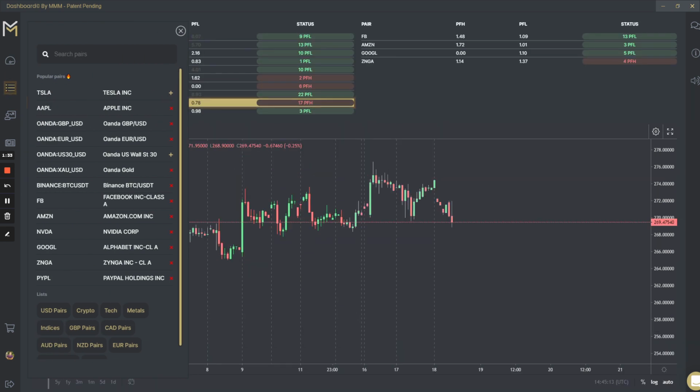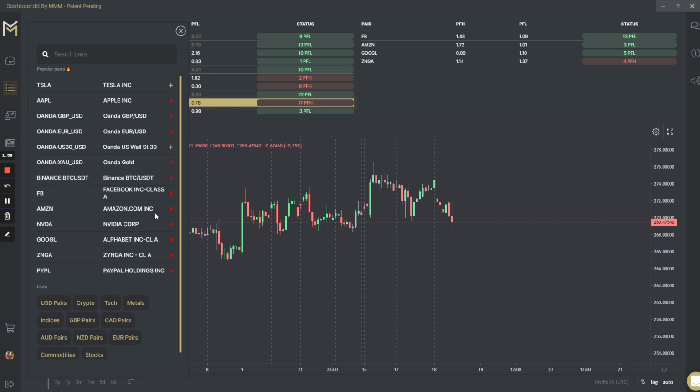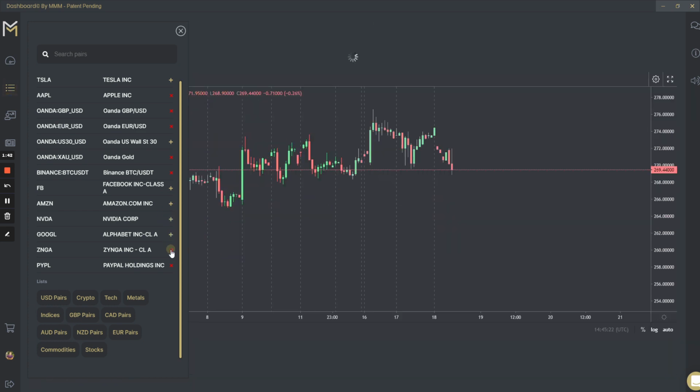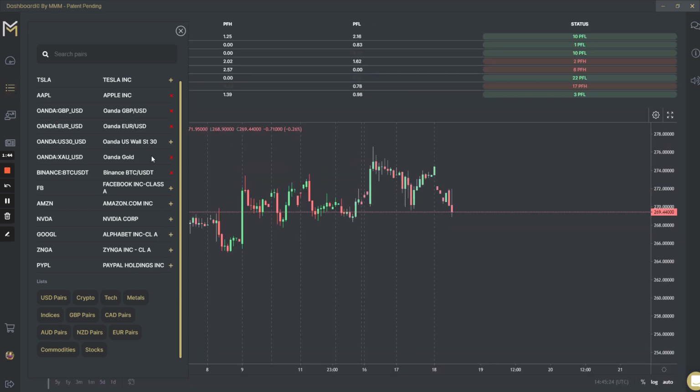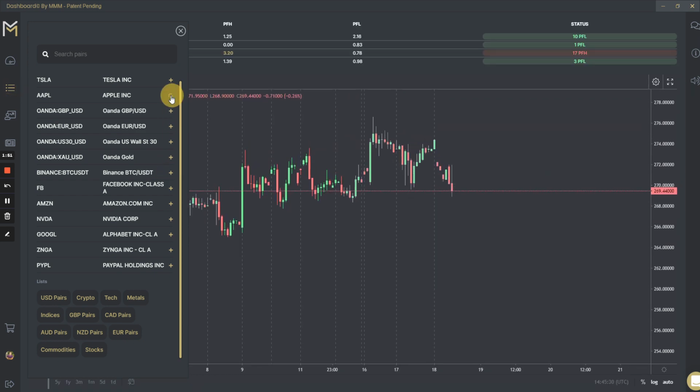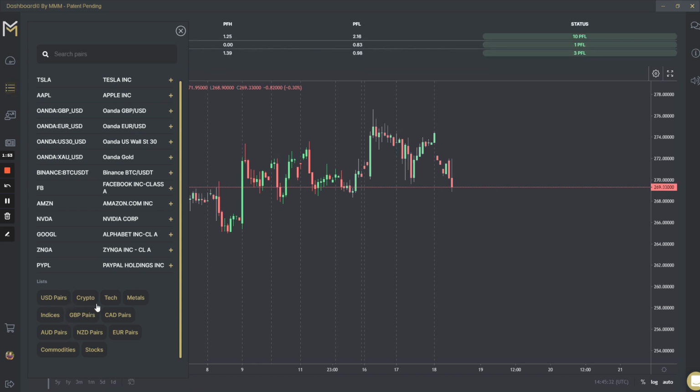That's it. Now let me go ahead and remove a lot of these. Let's remove Facebook, let's remove Amazon, let's remove Nvidia, Google, Zynga, PayPal. Let's say you only want to have Forex pairs. Then what you do is you just remove everything. Let's go ahead and remove everything just to make it a lot easier. And then let's start adding Forex pairs.